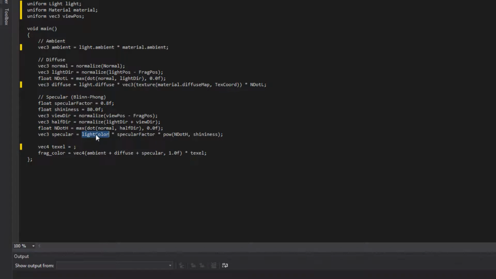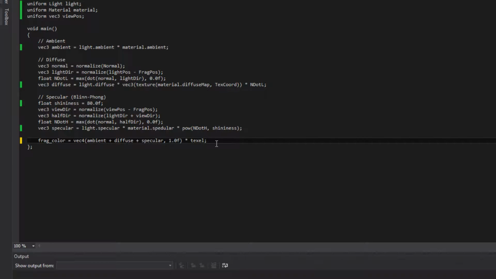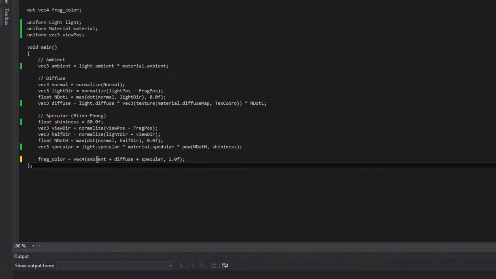For specular, similarly, we use the specular field. We don't need this specular factor; that was faking our material. Now we're going to use the material's specular directly. Let's save that. We don't need the texel here anymore. So it just becomes our ambient plus diffuse plus specular, which are calculated here, and then we set it as a vec4 because that's what a frag color needs to be.